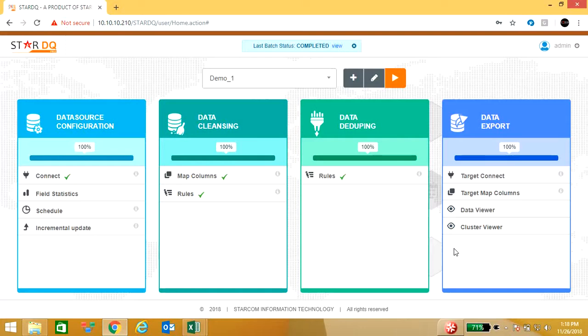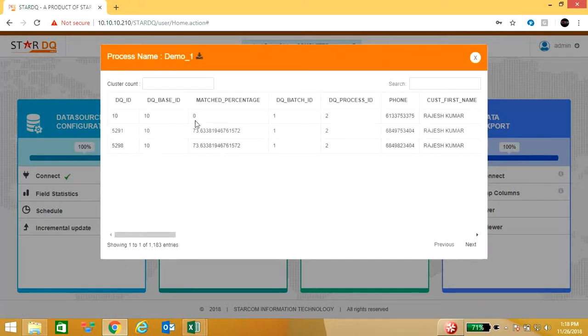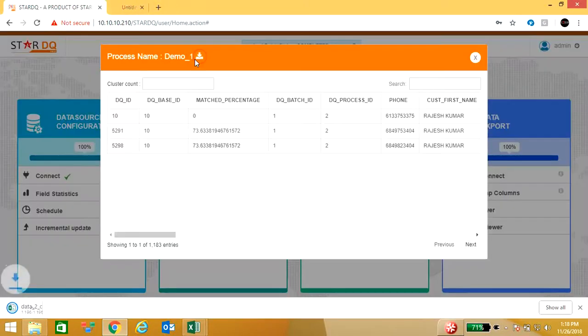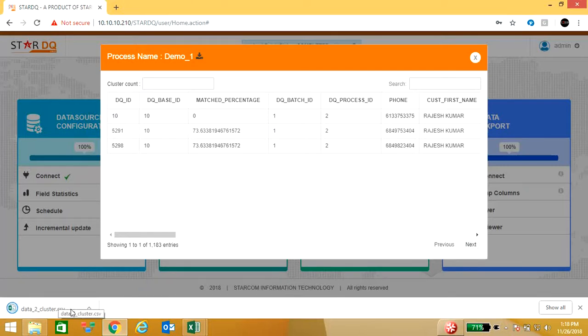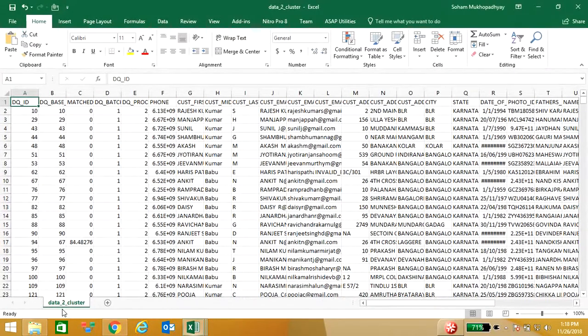Now if I want to see, let's say I want to see how many clusters have been created on this data, I can download this if I want to see. Let me open it. Yeah. So these are the clusters which have been created.